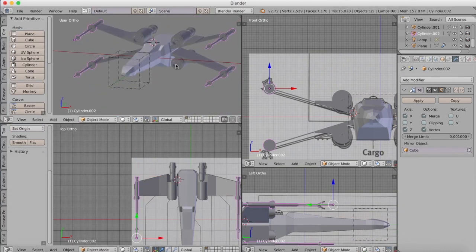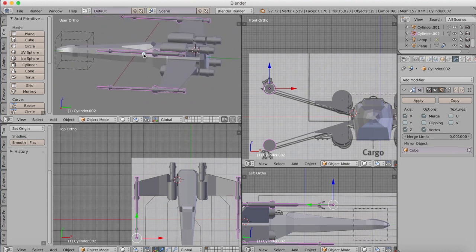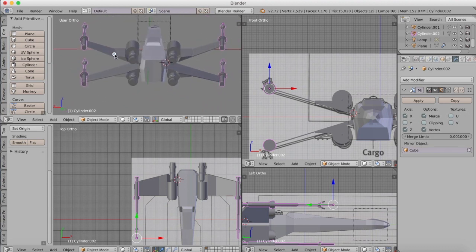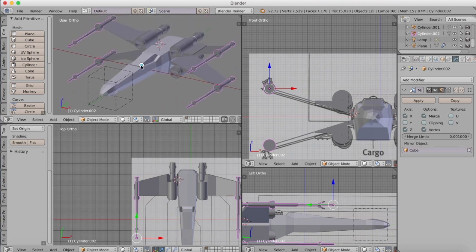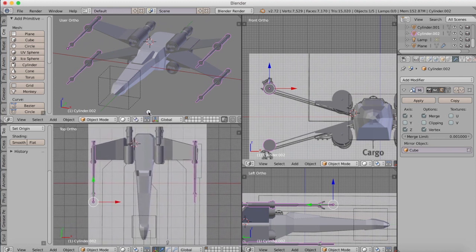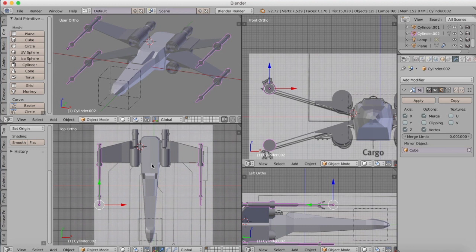So now we've got our wingtips done, we've got the engines done, we've got our fuselage done, and the main wings. So pretty much there is our main structure for our X-wing. Now it's just going to be a matter of going in and adding the finer details, and then we'll start on the texturing after that.